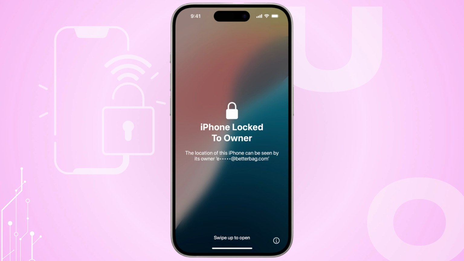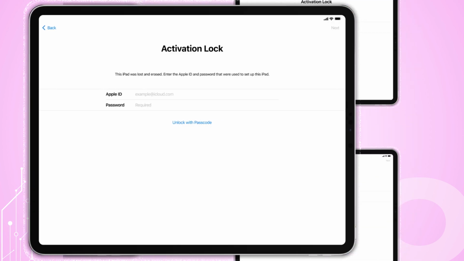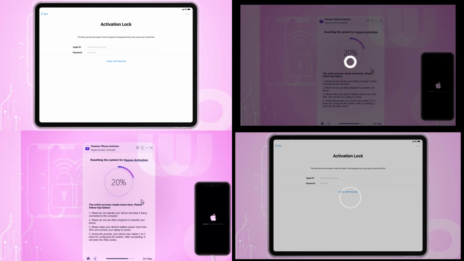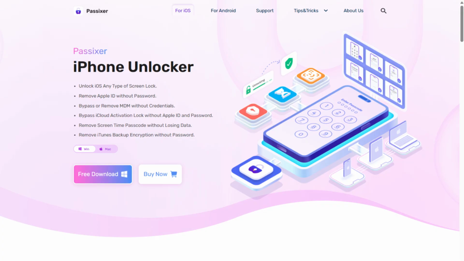If your iPhone is stuck on the iPhone lock to owner screen and you can't reach the previous owner, don't worry. In this video, I'll show you the best ways to safely unlock your device. We'll look at 3 free options and 1 expert tool that works when nothing else does.